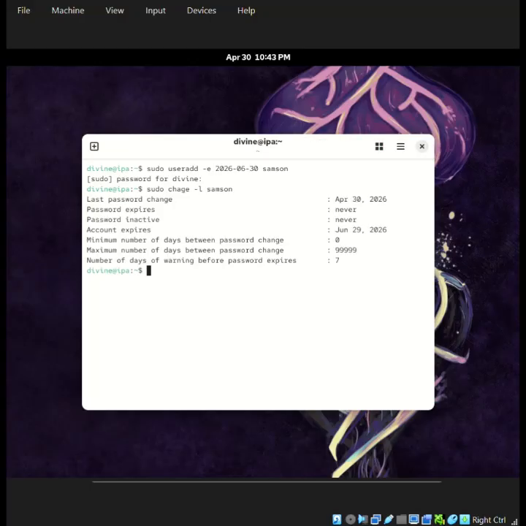Now it shows here that the last password change was April 30th, 2026, and the date when his account expires will be June 29th, 2026, based on our expiry date up here. So we can now change the expiry date for Samsung's account using the usermod command. We take sudo usermod.